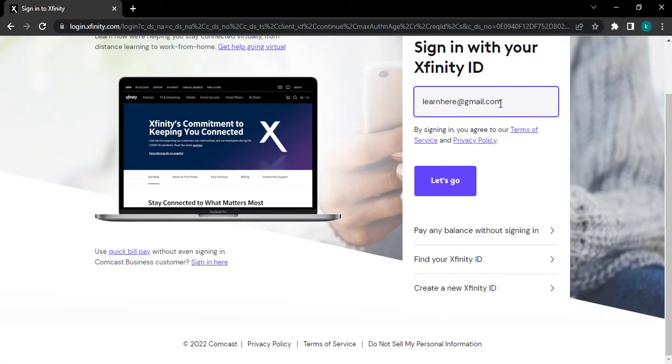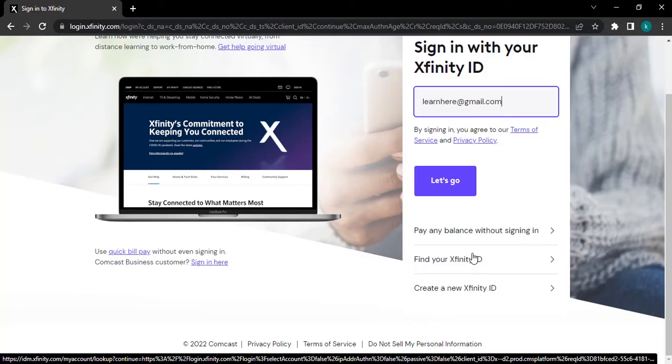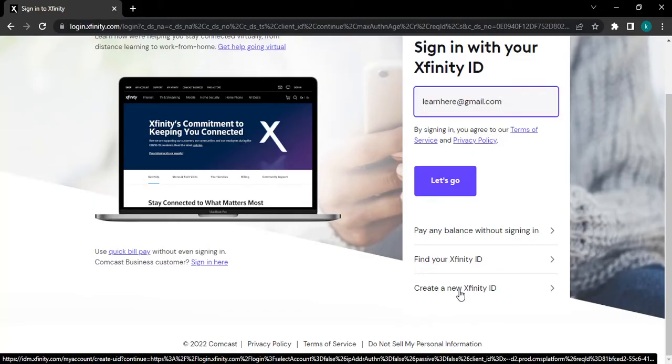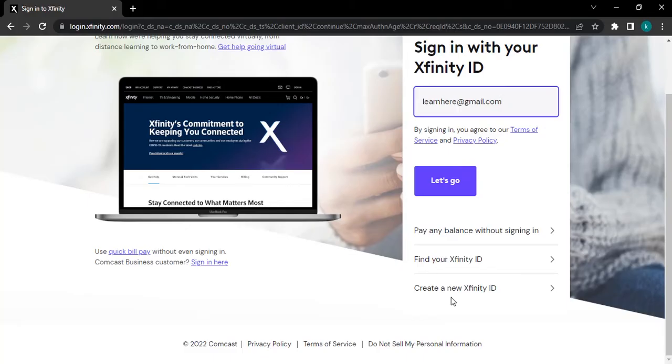If you can't remember your username, you can click on Find Xfinity ID and here you can recover your username. And if you haven't created your account yet, you can click on Create a new Xfinity ID and create your own account. After entering your user ID, click on Let's Go button.